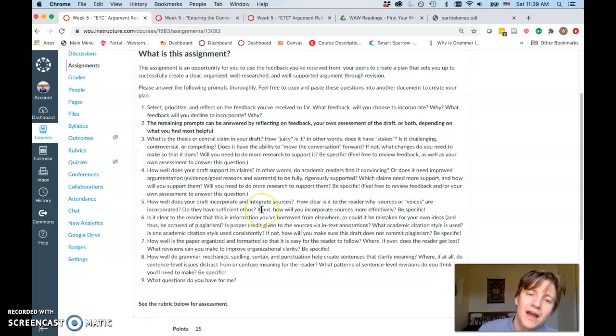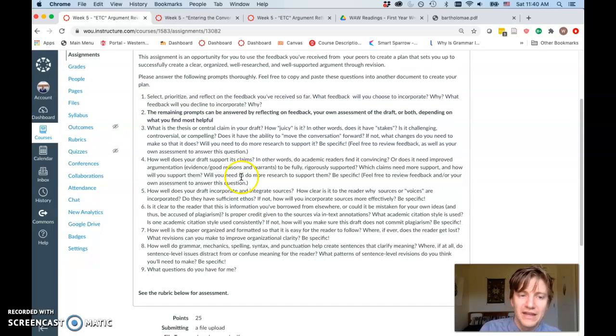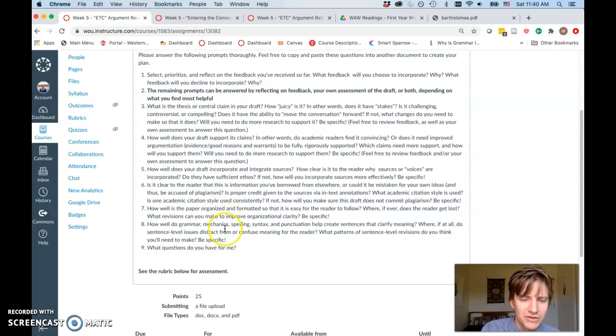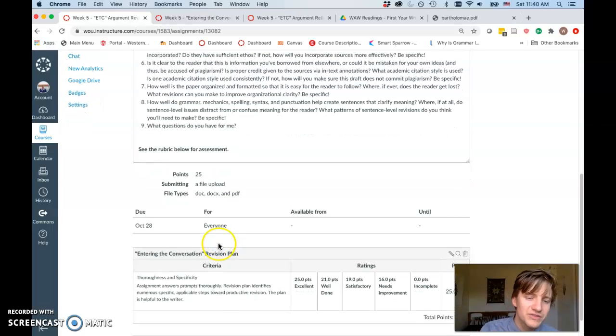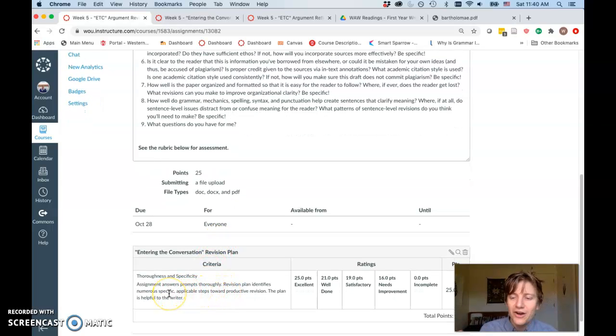The rest of these prompts, you can answer by reflecting on feedback, or, at this point we're far enough away from our draft, we've gotten feedback on it, I think we can trust our own impression of the draft as well. So if there's a question that you don't want to refer to feedback on, and you just want to assess the draft yourself, that's fine. You can answer the remaining prompts here however you see fit. This is worth 25 points. The goal, of course, is to have on paper numerous specific applicable steps that we can put into action to come up with a great final draft here.